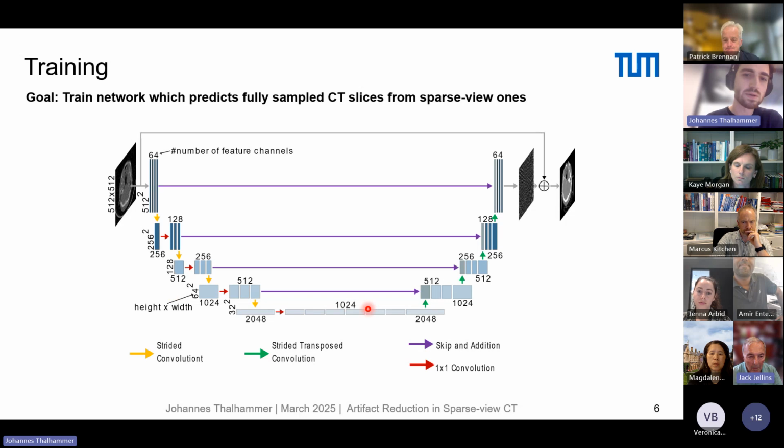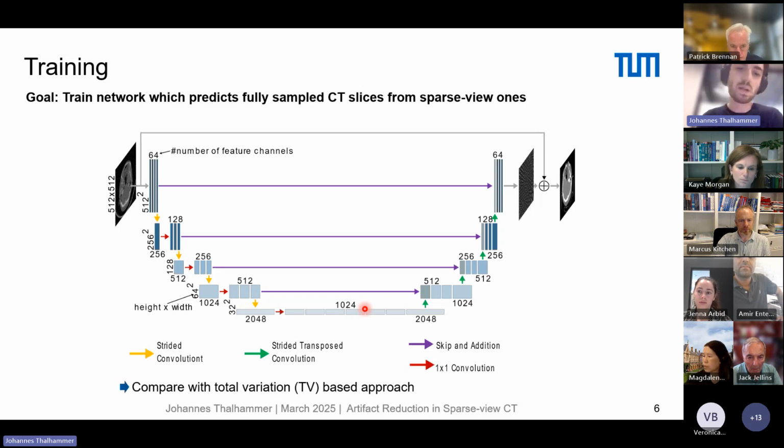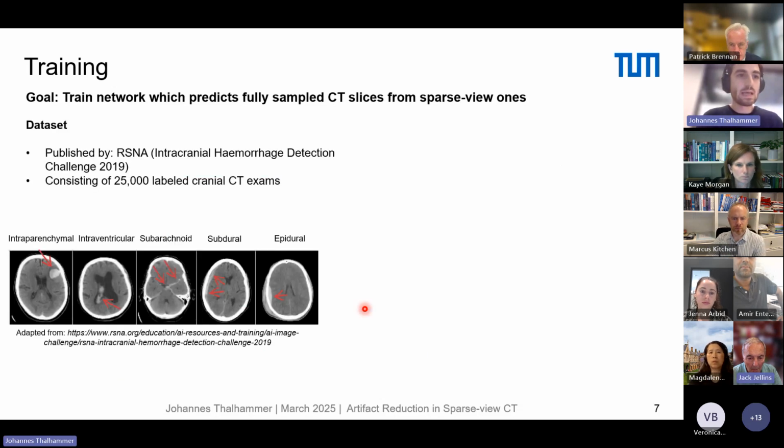And for that, we use the U-Net architecture, so quite a standard CNN architecture, and we compared this method also with an analytical total variation-based approach.